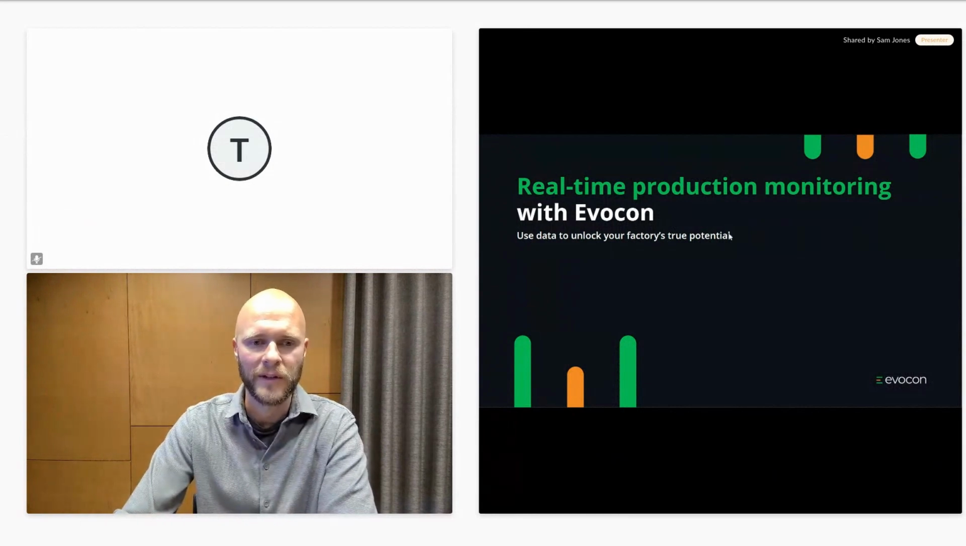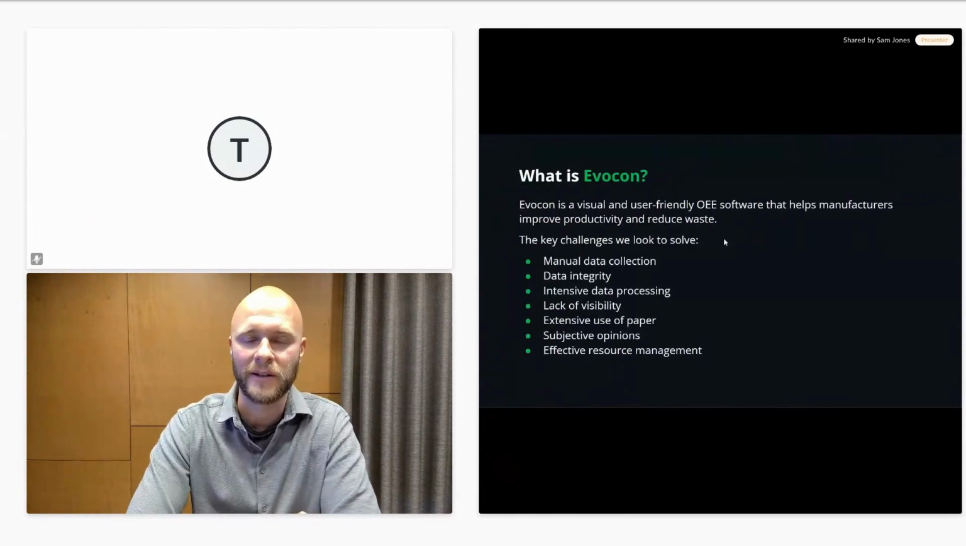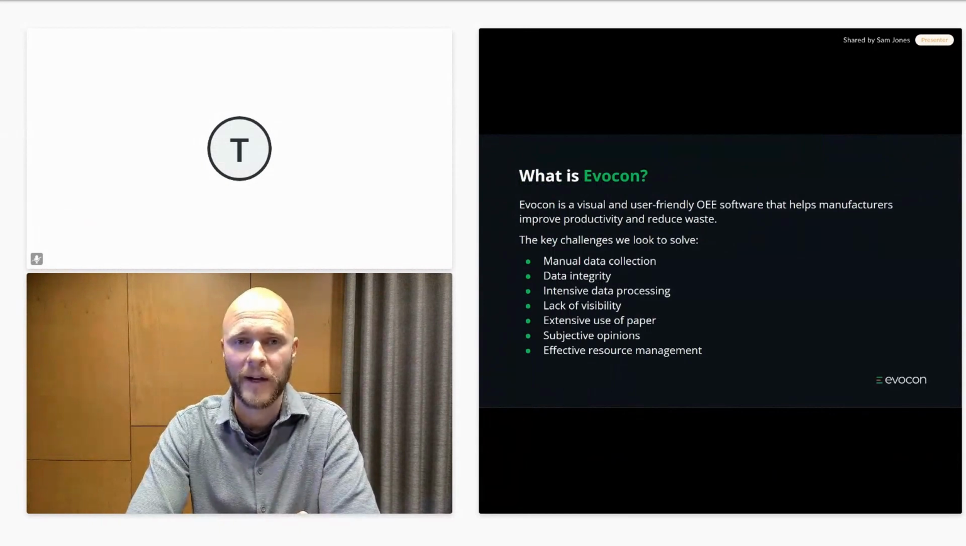platform. But before I do that, just to give myself and Evocon a little bit of an introduction, if you haven't already had a chance to look at our website, Evocon's an OEE software, so a production monitoring software. And the whole idea of Evocon is we're trying to improve productivity and reduce waste for our customers. What we see, the key challenges that we're trying to solve are, first of all, manual data collection.